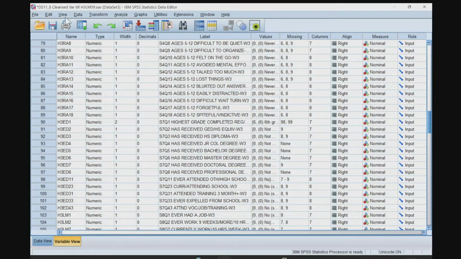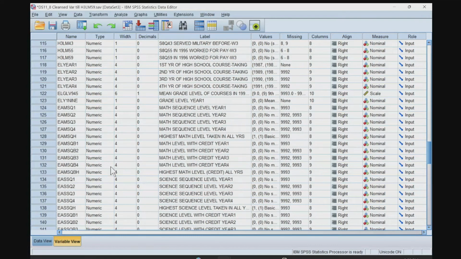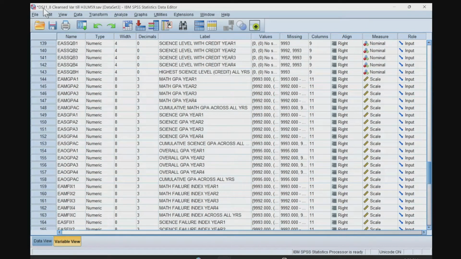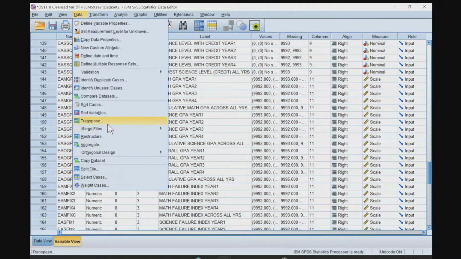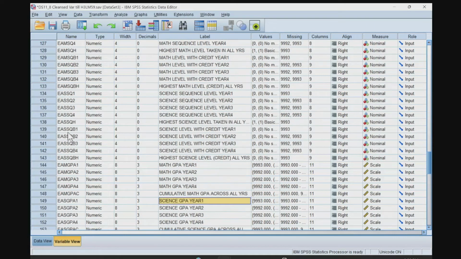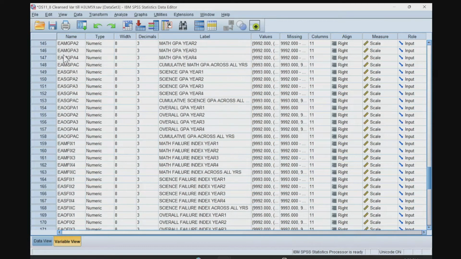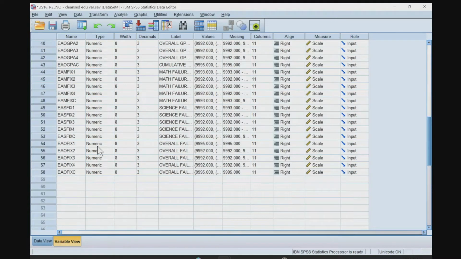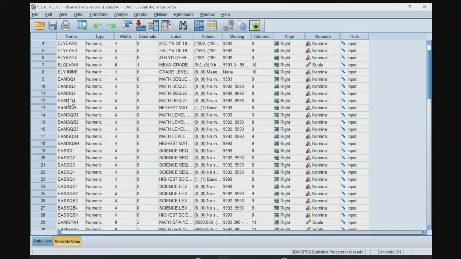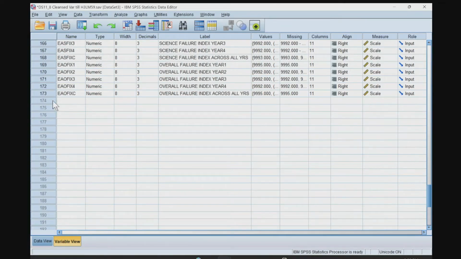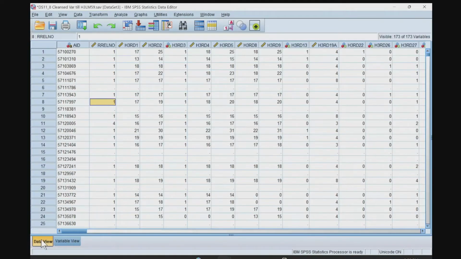Once it has done, it will be merged into this file, the DS11, because you do the data merging from here initially. So you can see that initially we have 117 variables here. Now we have added in additional EL variables. All these EL variables are actually from DS16, which is from here. So now altogether we have 173 variables.